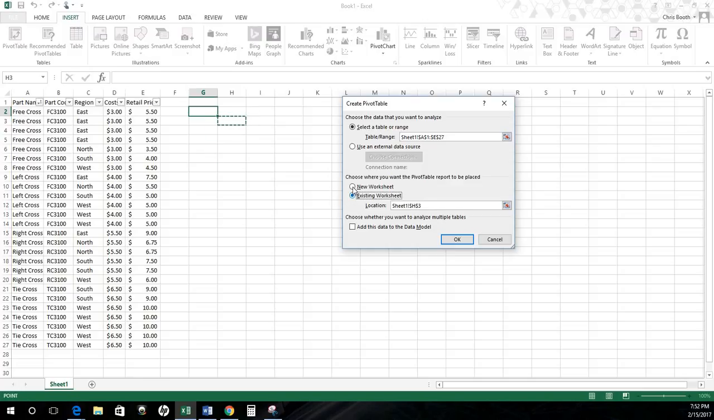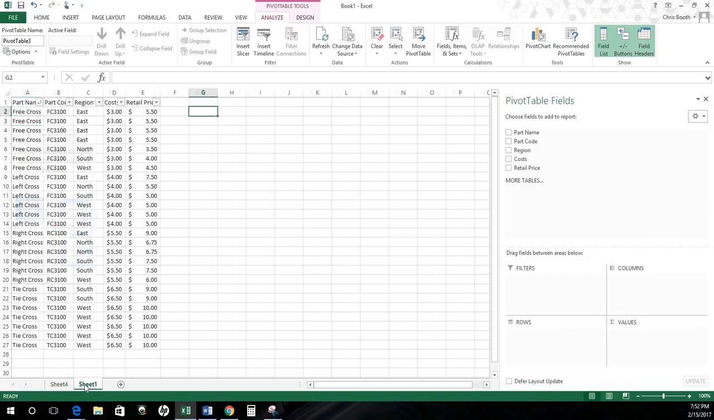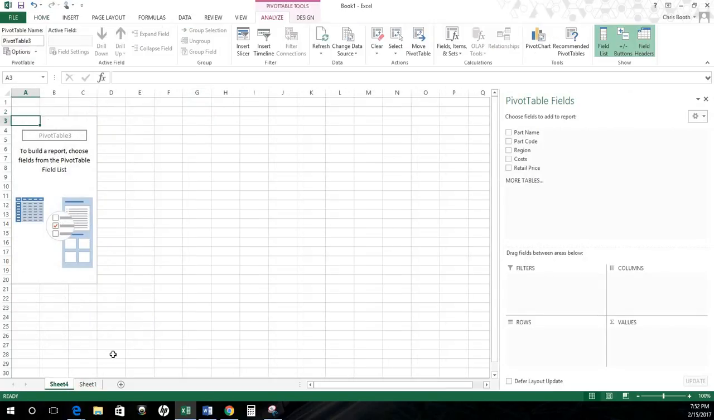What I'm actually going to do is put it into a new worksheet. That will allow us to look at it without being confused with the current data set. Once you select new worksheet or existing worksheet and you have your data table or range selected, press OK. As you can see, it's created sheet number 4. If we go back to sheet number 1, this is our original data. Sheet number 4 is our new pivot table.